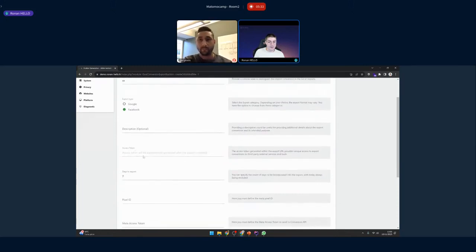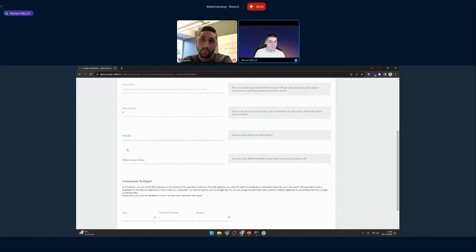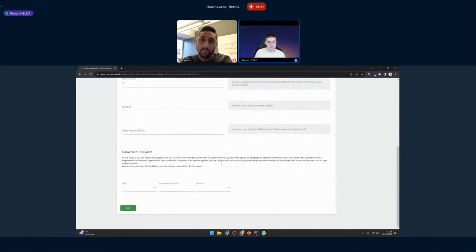Then we have to generate and paste here an access token that will be created. You have to copy that token and send it to Facebook in order to get access to the file that will be generated. Here we can set how many days the export handles, so how many days in the past we have to export to Meta. Then you just set your pixel ID and Meta access token, and here is the part that interests us.